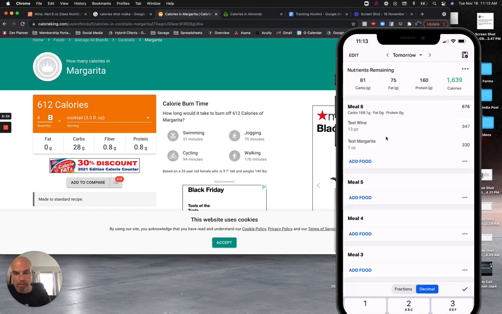So check, I save that in. And you can see that lowered it down to 330. And this is how you figure it out. This is why we track, so you can learn these type of things.